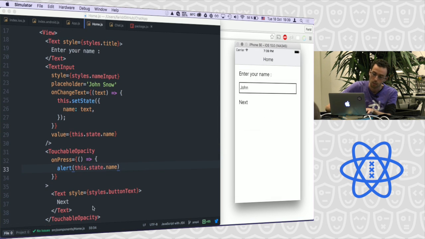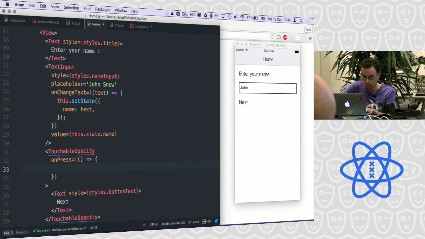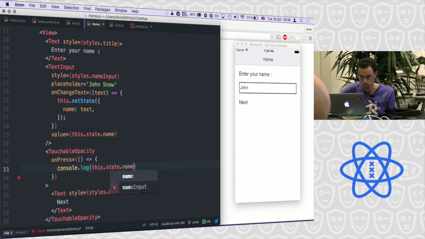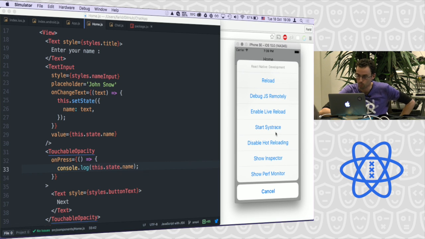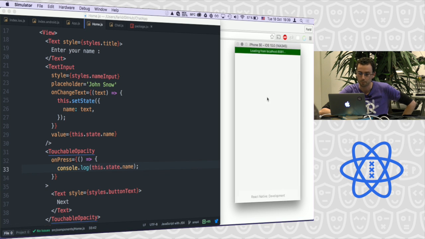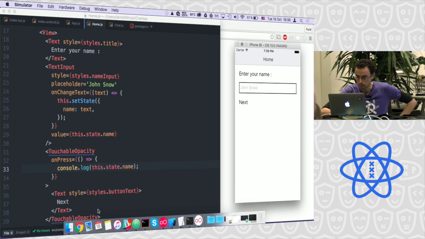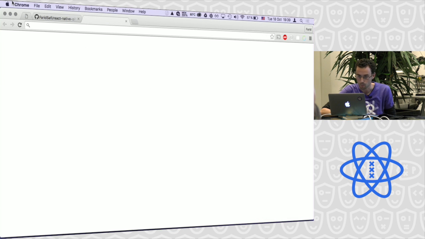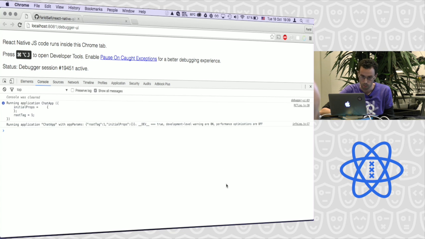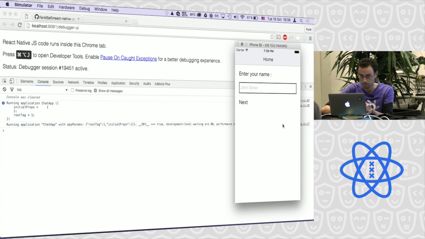I will show you now a bit of debugging. You can use the console log here and use this state name. And then you have to enable, using the development menu, the debug JS remotely feature. And then it should open automatically a tab in your browser. It works only for Chrome. And here in the console, you have the React Native logs.